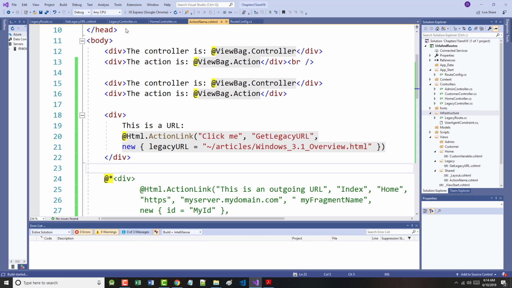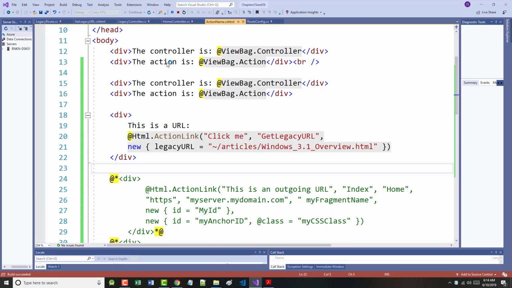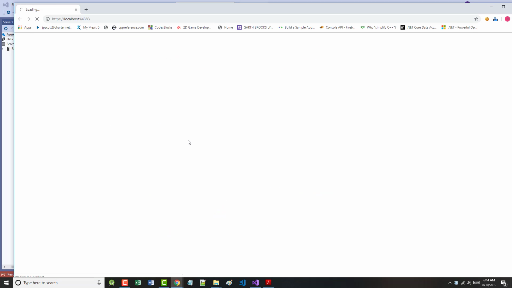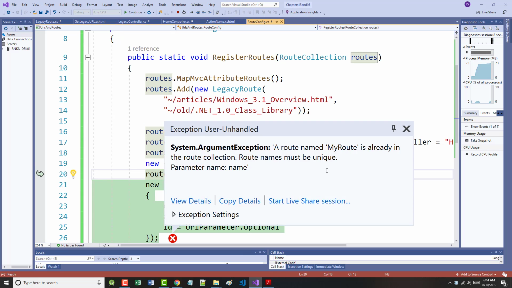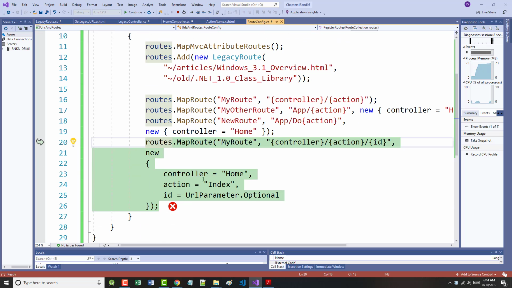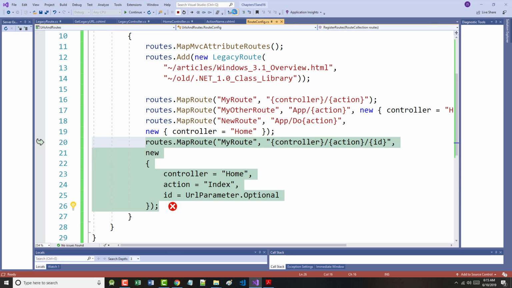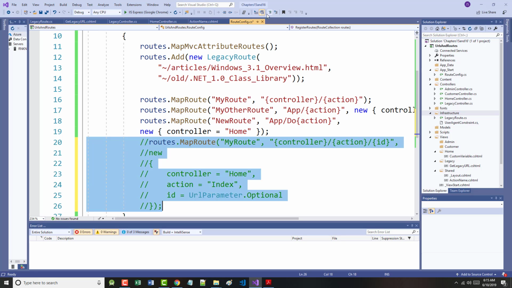And as I'm going through this, I'm most concerned that I'm not breaking anything. Like that. A route named my route is already in this collection. Okay. Should have guessed that myself. So again, we will comment that out. I think I've got to stop the run before I can comment that out.